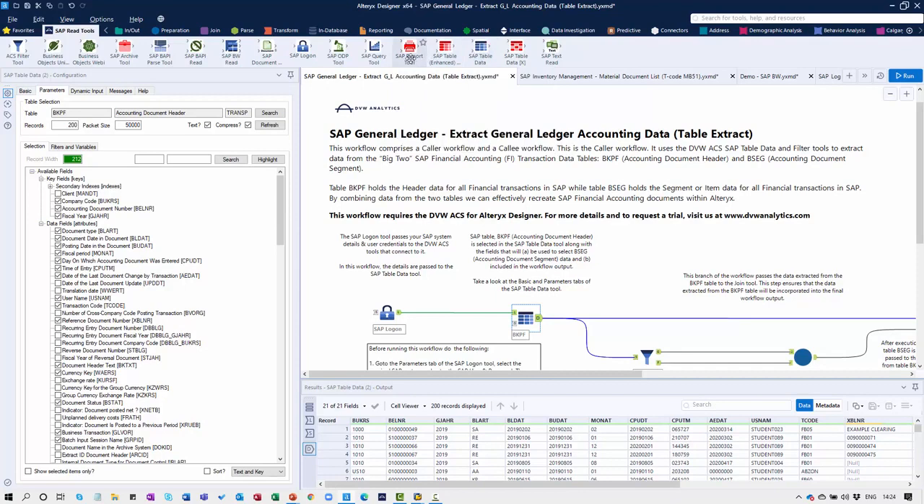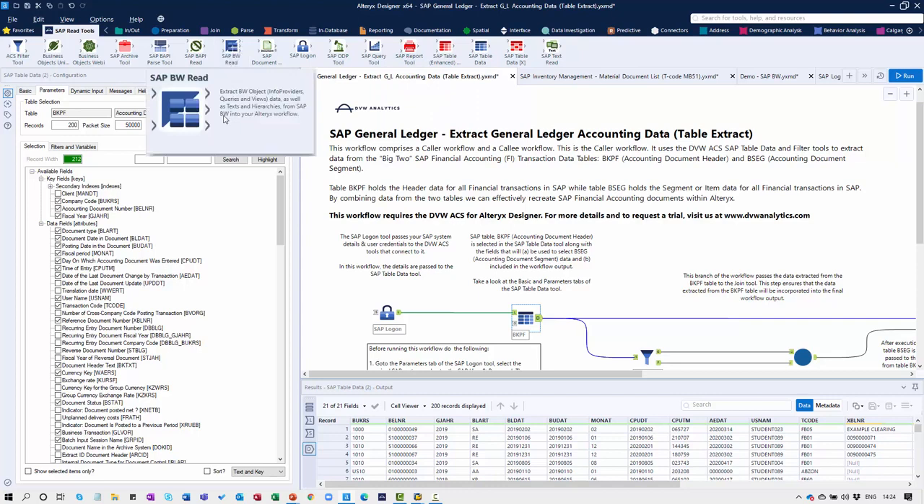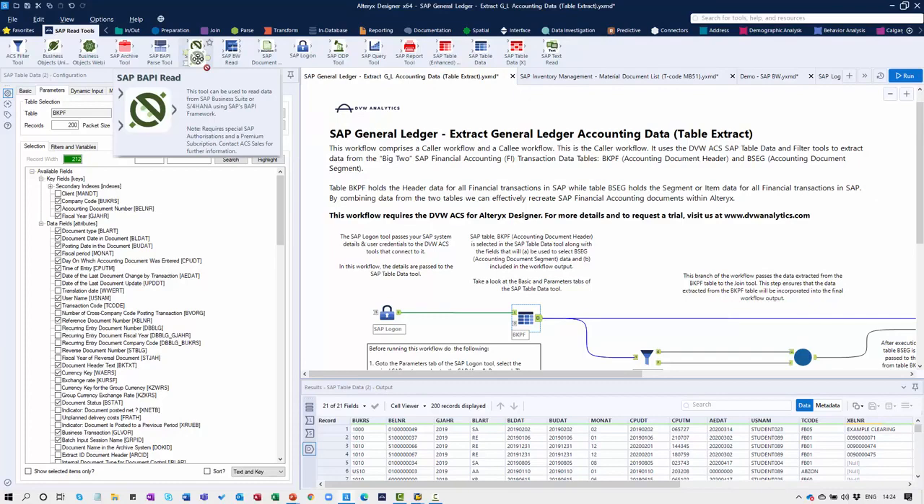We'll take a look at the SAP Report tool, which allows you to pull data from SAP Transaction codes, T-Codes, and ABAP reports. We'll take a look at the SAP BW Read tool, which allows us to extract data from BW queries, query views, as well as InfoProviders. We'll also take a look at the SAP Document Read tool, which is used to pull attachments from the master data and transactional data objects within the SAP system. And to finish things off, we'll take a look at the SAP BAPI Read tool, which we're going to use to extract data via BAPI into Alteryx.